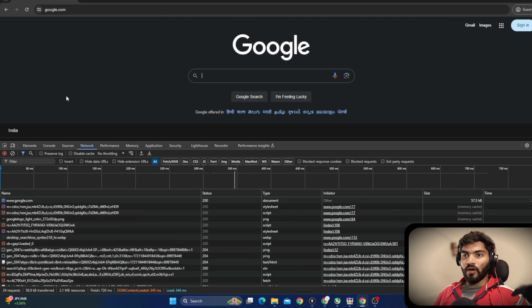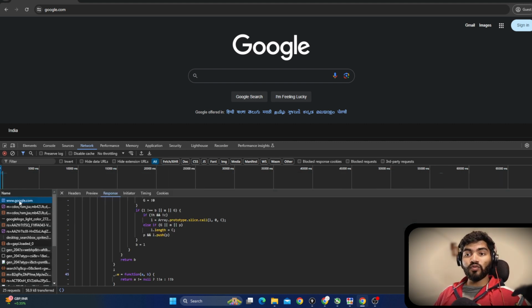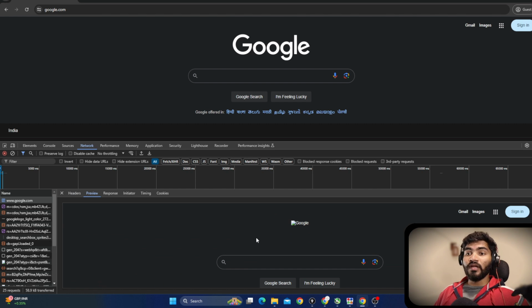So let me show you how. In the network option, you can see this nice table. It shows the name, status, type, initiator, size and time, right? So here we can see the requests that are being made from the browser to the backend, right? If I click on the Google request right here, which is really the first request, and click on the preview option right here, it will show me what the response of the server was when I told this server I need Google's website, right? So yeah, this is the response the server sent.